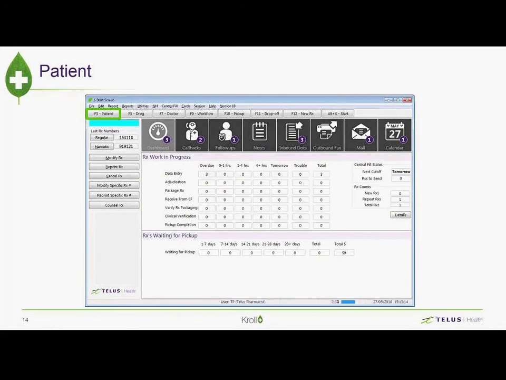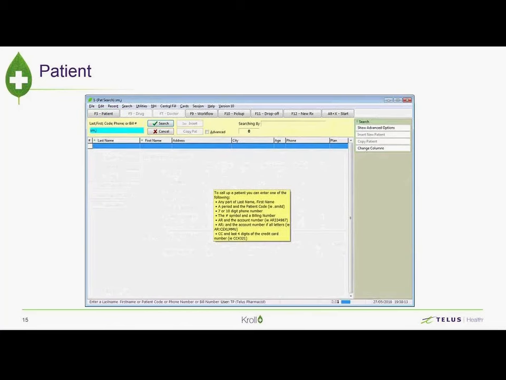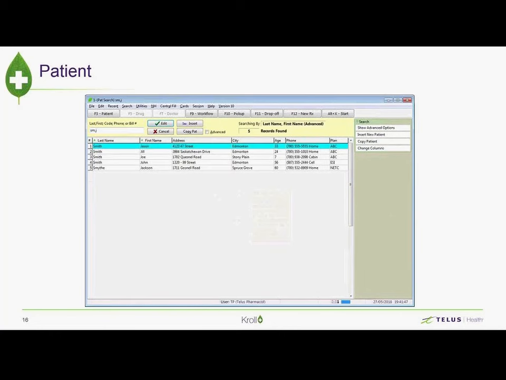Now, what I want to do is start off with the major cards, the patient, then the drug, then the doctor. Then I'm going to pull them all together and actually fill a prescription. And to speed this up, I'm already going to have those cards in my system. So I'm just going to show you an existing record. So I'm going to go into my F3 patient card. Patients can be pulled up with their phone number, their personal health number, their other third-party numbers. The easiest way is just type part of the last name, a comma, part of the first name, and it will find all of the matching patients that you've entered in there.